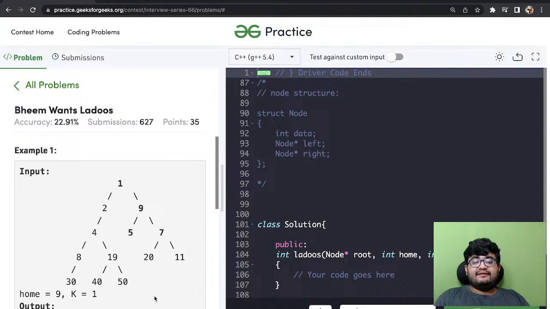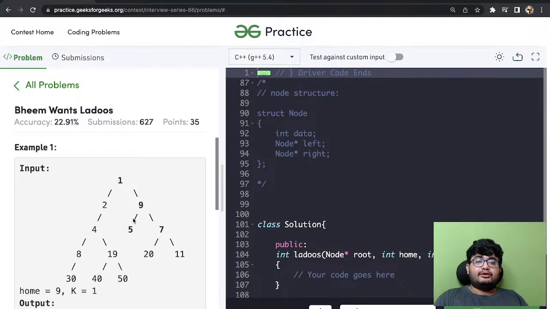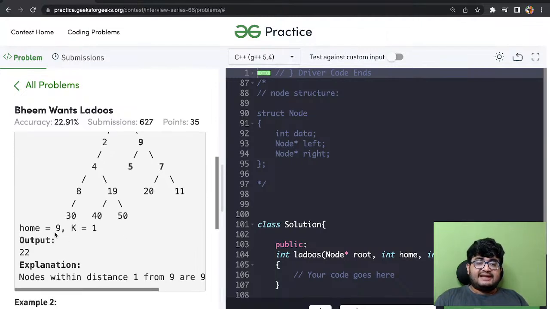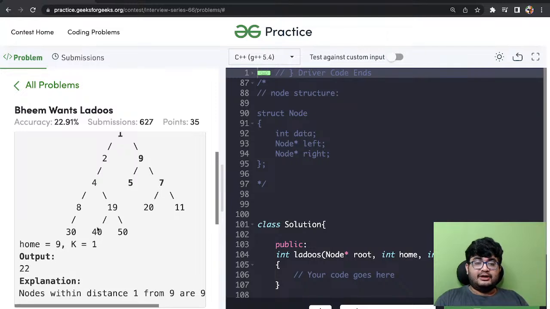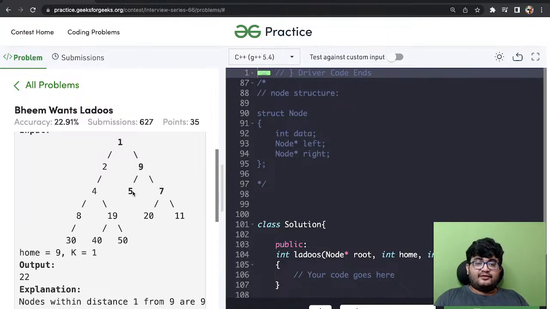So for example, we are given a tree here, that is the first house has 1 laddu, then 2, 9, 4, 5, 7, 8, 19, 20, 11, 30, 40, 50. And the house number is the same as the number of laddus. So now home is 9 initially, and k equals 1. That means Chota Bhim can travel only up to a distance of 1 from his home, right? So what are the nodes at a distance of 1? 5, 7 and 1. So he can only travel to these nodes and have laddus.